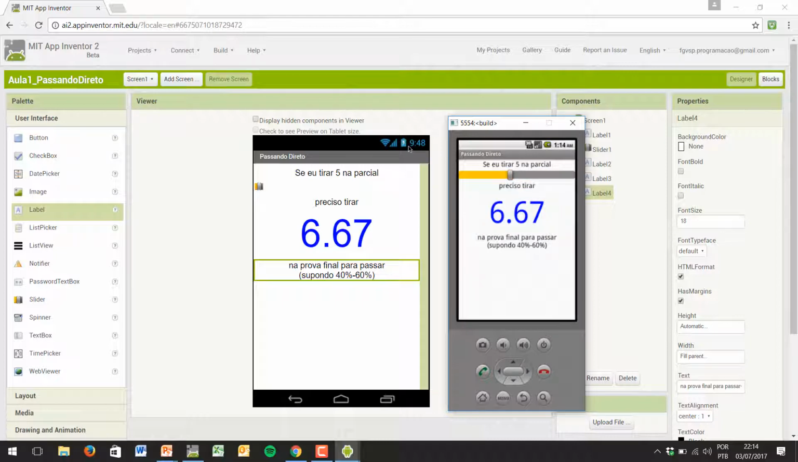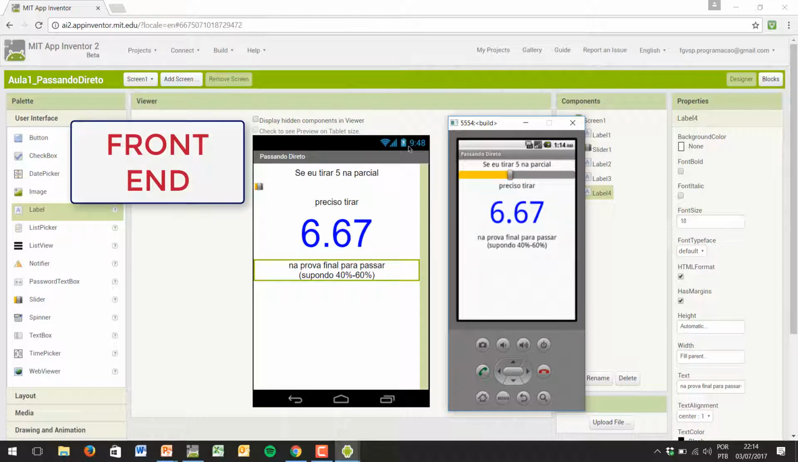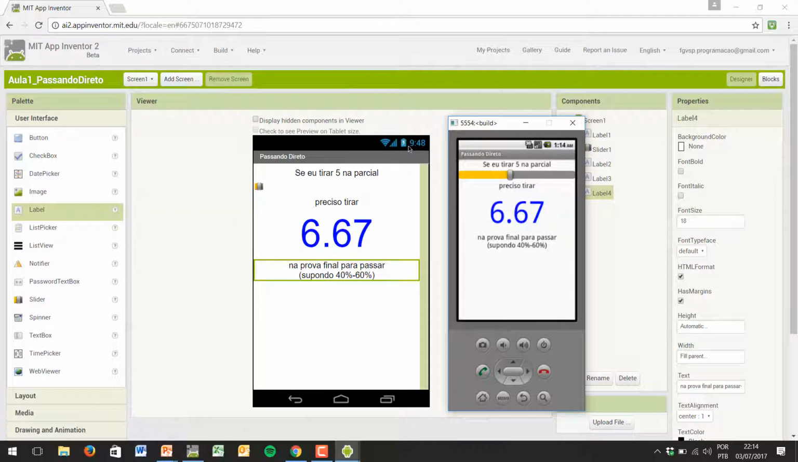This is because in this video, we just built what the user sees. Now we have to tell the application what to do when we interact with the elements. We will see how to do it in the next video.